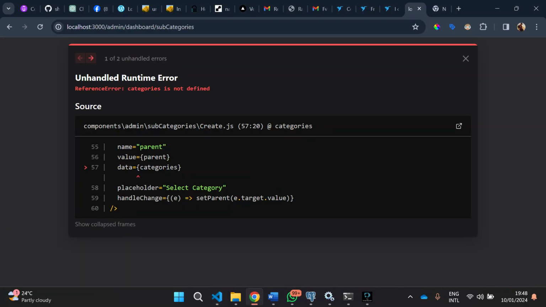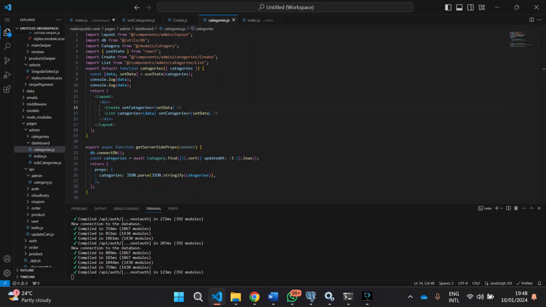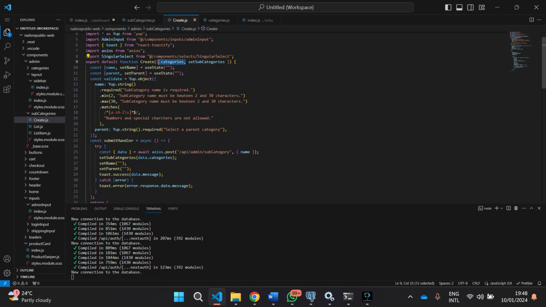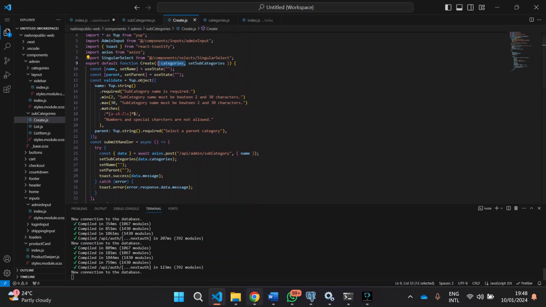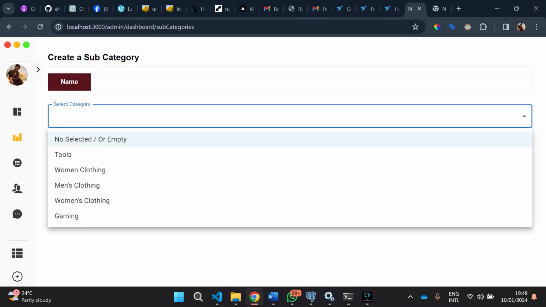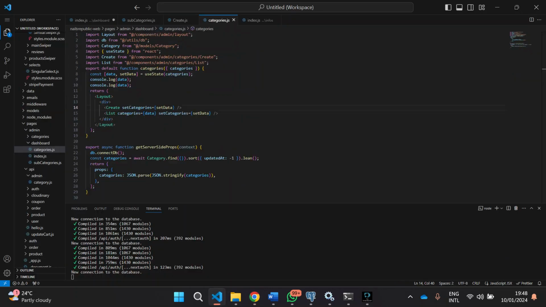When I save this, we get an error that categories is not defined. Now, let me bring that categories back. Remember, we didn't pass it to the create file. So I'm bringing the categories back, and guess what? Take you back to the page. This is what I expect, and this is what I get. These are the list of the categories showing up without having to pass it from the categories route.